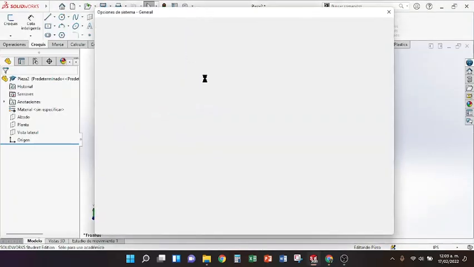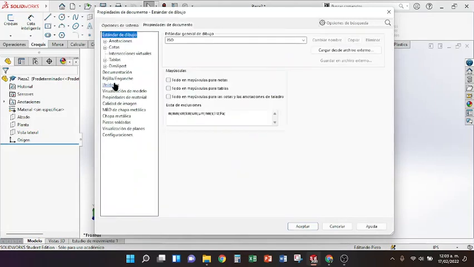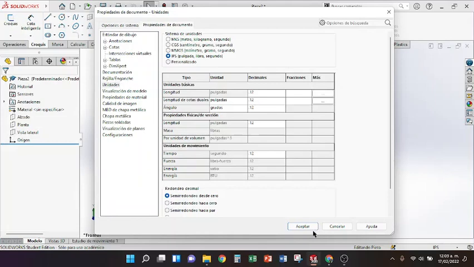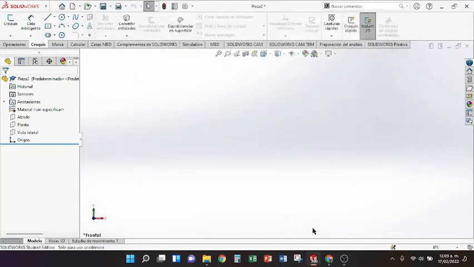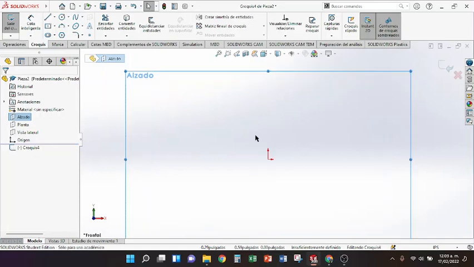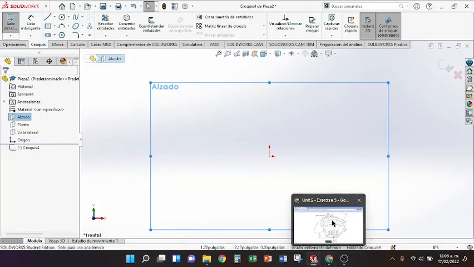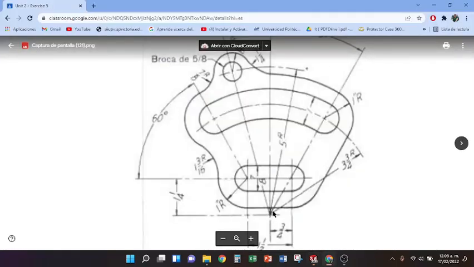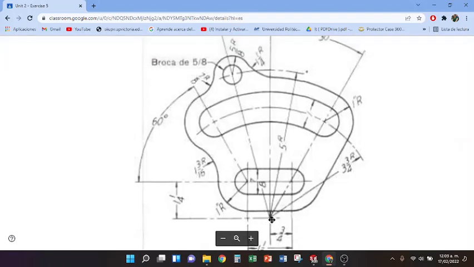Then in document properties, we select units and then inches. Accept. So now we start choosing our plane, which will be alzado, and then croquis. And this will be our reference point, because the majority of the references are at this point.